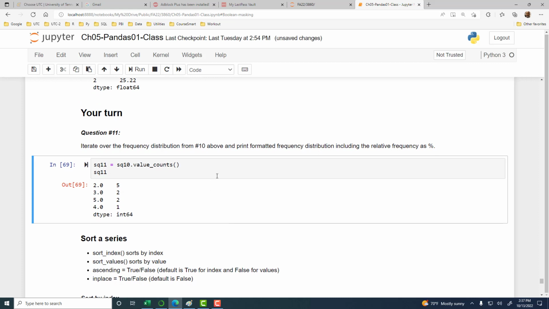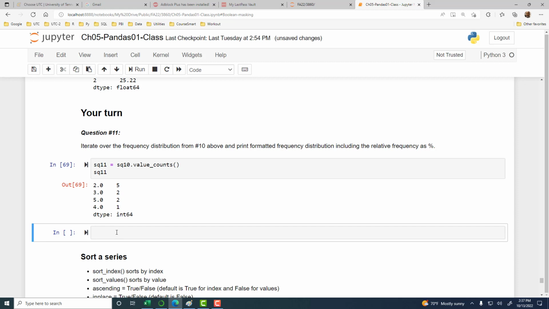So let's do a print out. And how do we do this? So we want the number, frequency, and so number is an index, right? So this is our index. The frequency is the value. So we want to print the number, the frequency, and then we want to print relative frequency also. Okay. So let's first do the first two.